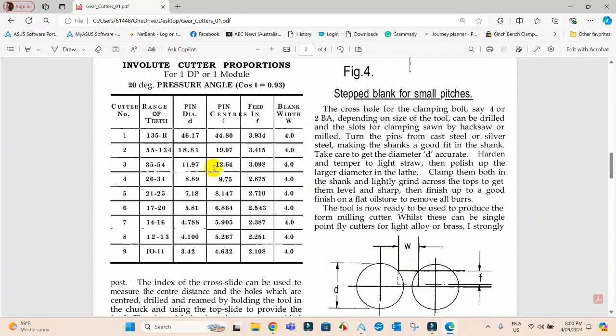So, metric module here, the gear I looked at before was a 41 tooth that I had on my CAD system. And so that would be this particular chart here. And normally there's a series of cutters from 1 to 8 that cover the range of teeth.